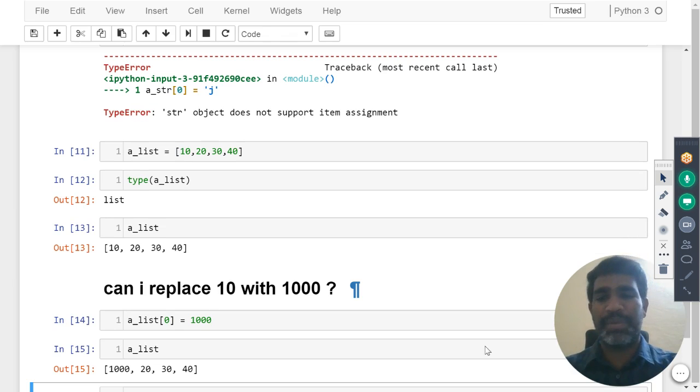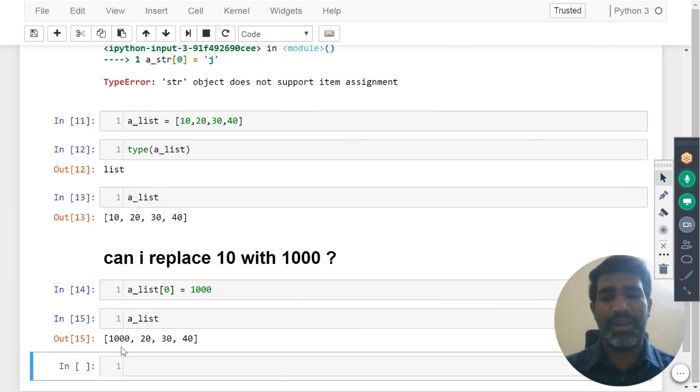But here we are able to replace it. The same A underscore list is displaying 1000 now. So I'm able to change the value, right? That's why the list object is called mutable. The string object is called immutable. Okay, super. Now I think this point is completed. Let us move on to the next.